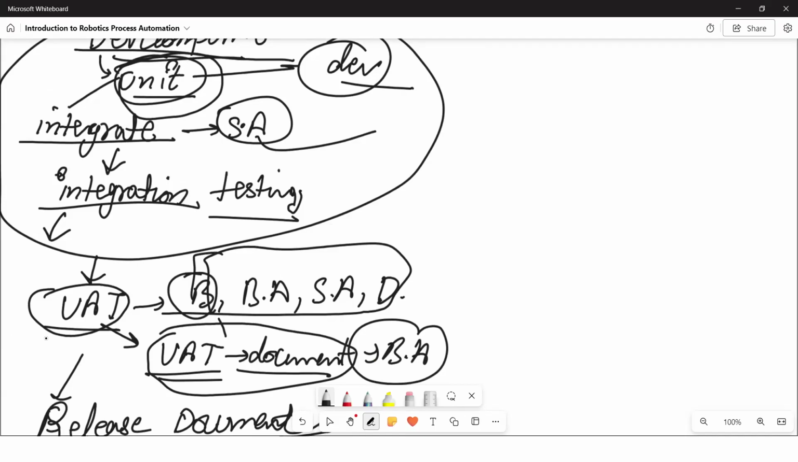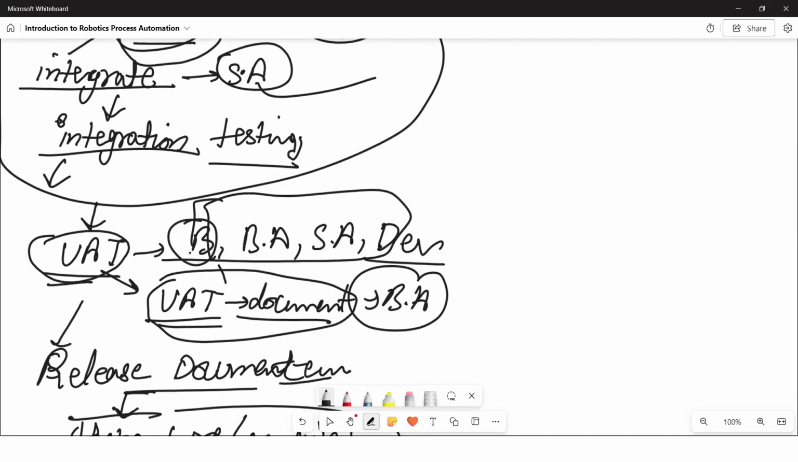Then there will be UAT. UAT means user acceptance testing. It will go to a meeting. You will sit together with the business, the BA, solution architect, and developers. They will all sit together and check the bot with the test data given by the business unit. They will test each and everything one by one. Okay, and there can be two, three, four rounds. It depends on the agreement also.